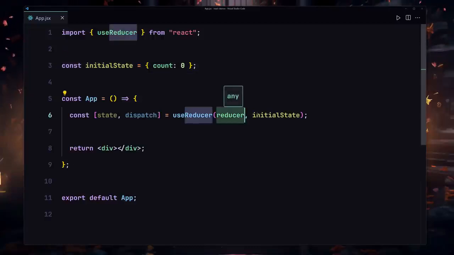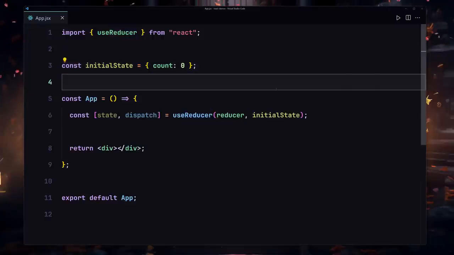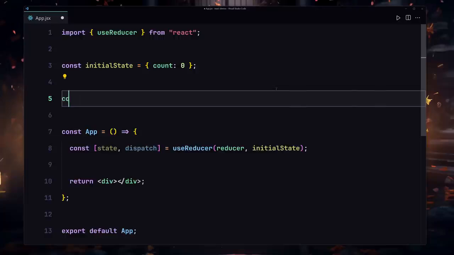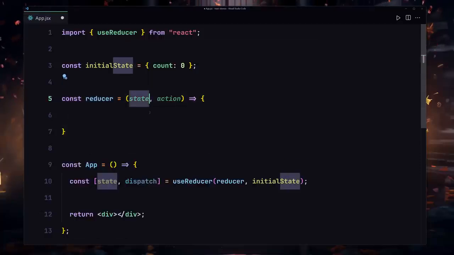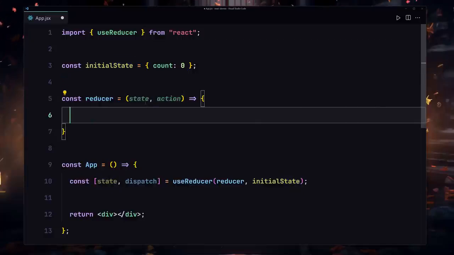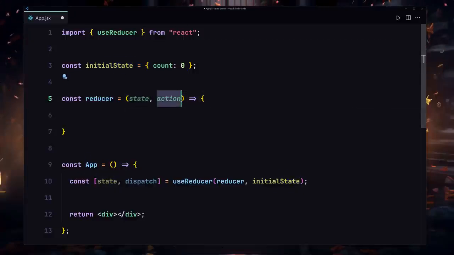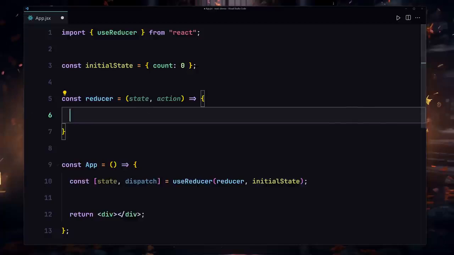Next, we have a reducer function, and we are going to be creating that reducer function right here. So I'll just write const reducer, and this reducer will take two things. It will take the state and it will also take the action. So why do we have to provide the state and also the action? It will take the state, like what thing we are updating, and then how we have to update that thing. Okay, like what are we updating and how are we updating? So that's the only thing that you have to keep in mind.